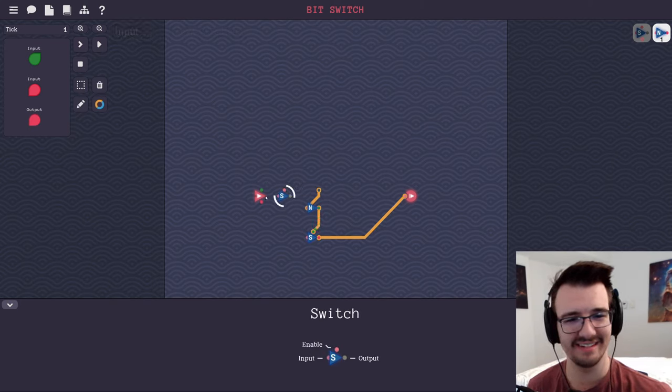So first, copy input to output. 63 goes to 63. Next, 27 should be in register 0. Where the hell is 27? Where's the 20? Here's the 27. Would this work? Okay, ignore the... Ah, damn it. My inputs and outputs are backwards.